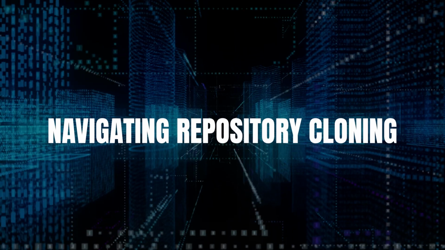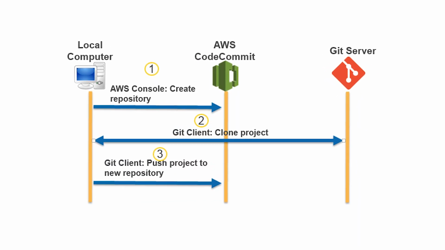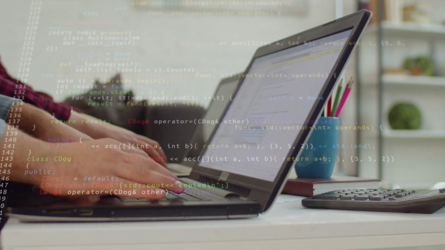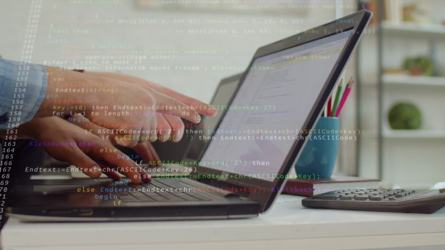Navigating repository cloning. Efficiency in navigating repository cloning is more than just speed. It's about collaboration and teamwork. I'll share best practices to enhance efficiency and collaboration within your team, ensuring a smooth workflow that fosters productivity.